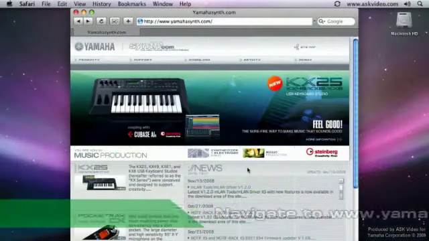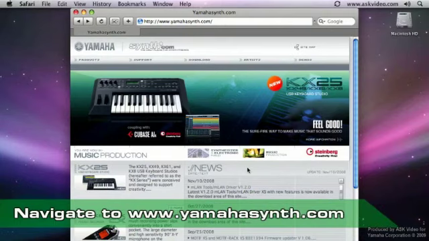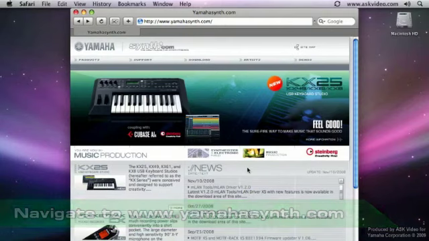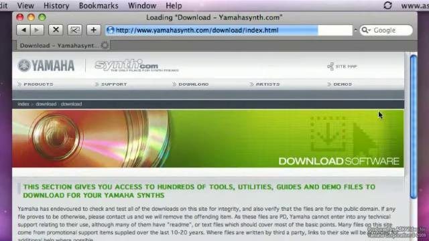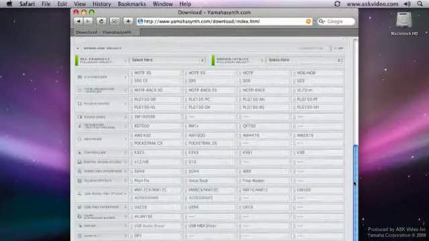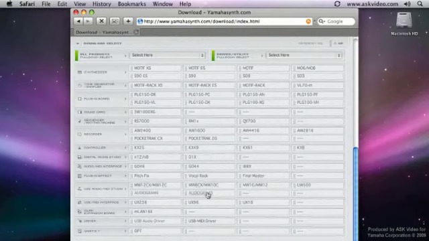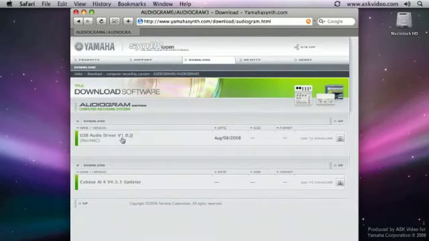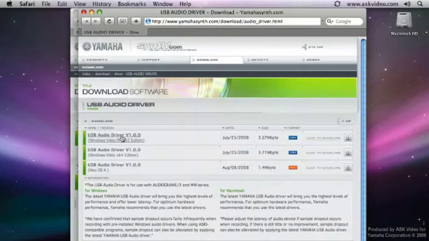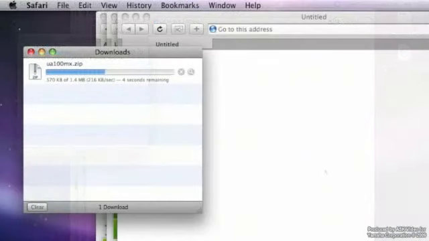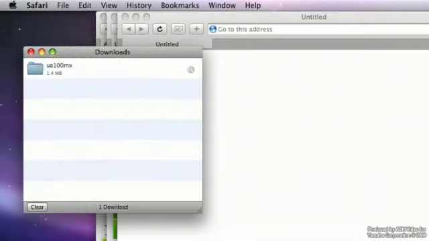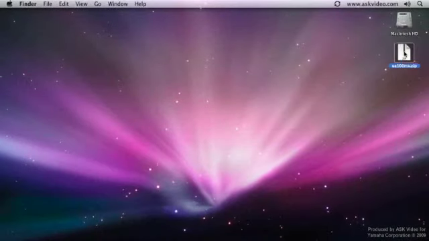Navigate to www.yamahasynth.com using your favorite web browser. Click on Download and choose the AUDIOGRAM interface that you have from the All Products menu. Click on the USB audio driver and choose the operating system that you have on your computer. Save the file to a location on your computer such as the desktop so that you can easily find it later. Once it's downloaded, unzip the file.